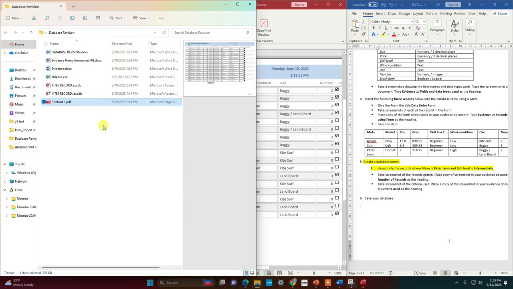Alright, that's pretty much all for the revision. So just again, a recap of what we looked at. We looked at how to create and import our database. We looked at how to enter records using forms and how to create the forms. We looked at queries, and then we've also looked at how to create the reports.